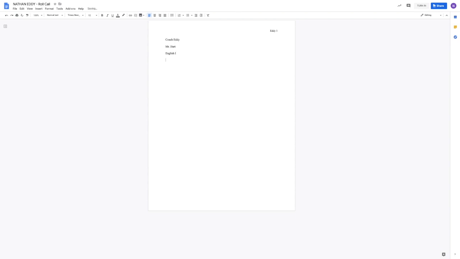Then my class, English 1. If you choose to, you can put what section that is. If it's second hour, third hour, that's okay to put there too. And then the date is written from smallest to biggest, so the day, month, and then the year.